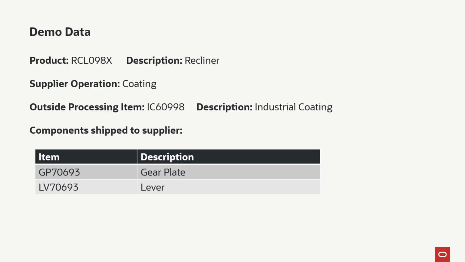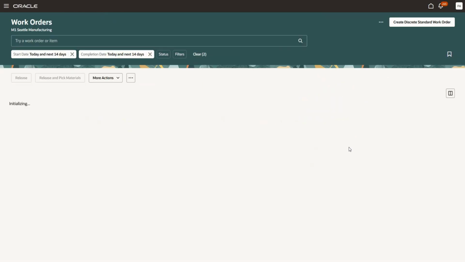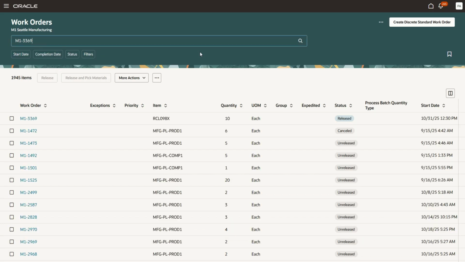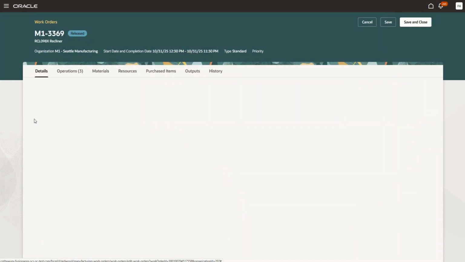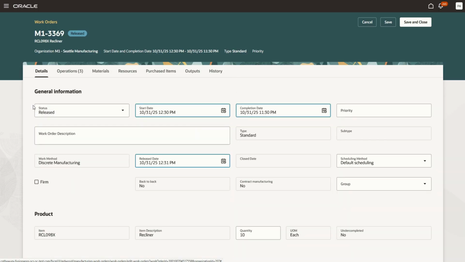We will begin by logging in and navigating to the Work Execution Overview page. Next, we will click on the Work Orders action. We will now search for the work order for which a partially finished assembly and components need to be shipped to the supplier for outside processing. We will click on the work order hyperlink to review the details. We will now click on the Operations tab.